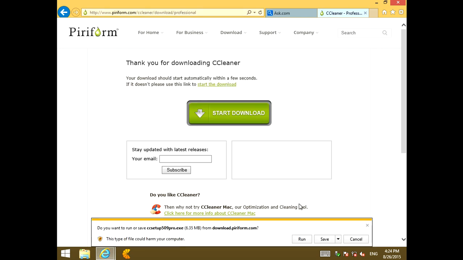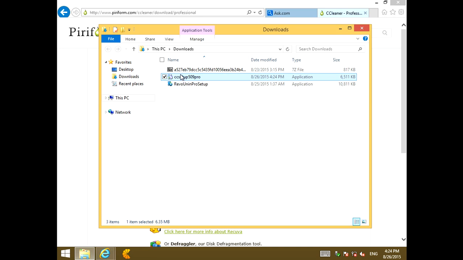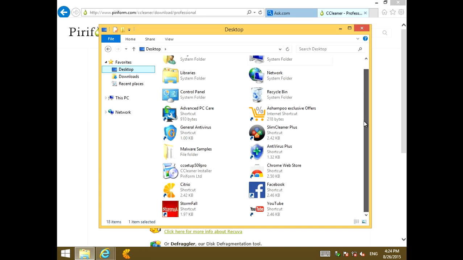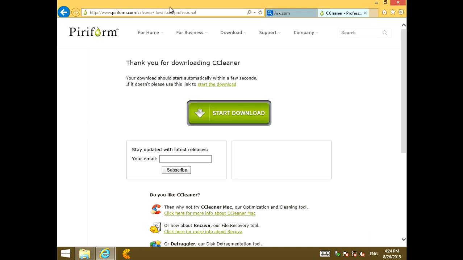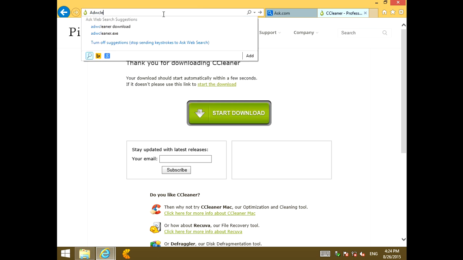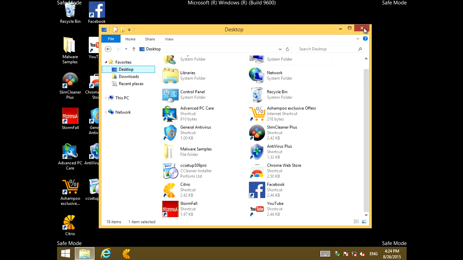You want to download CCleaner and save that to your desktop. Some people will go into your downloads folder, well, wherever you saved it to. I'm just going to save it to my desktop. I'm assuming you know how to download a file. You want to download CCleaner. Another software we're going to be using is called AdwCleaner. Actually, we'll do a search for that later on. You just want to download CCleaner.